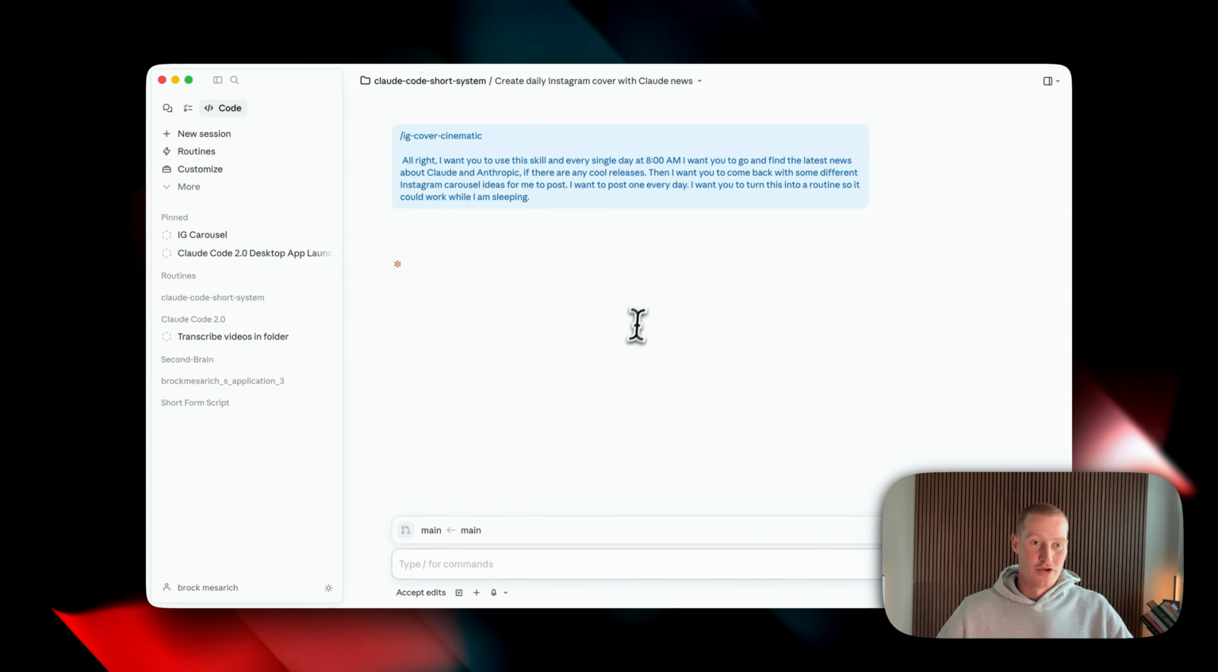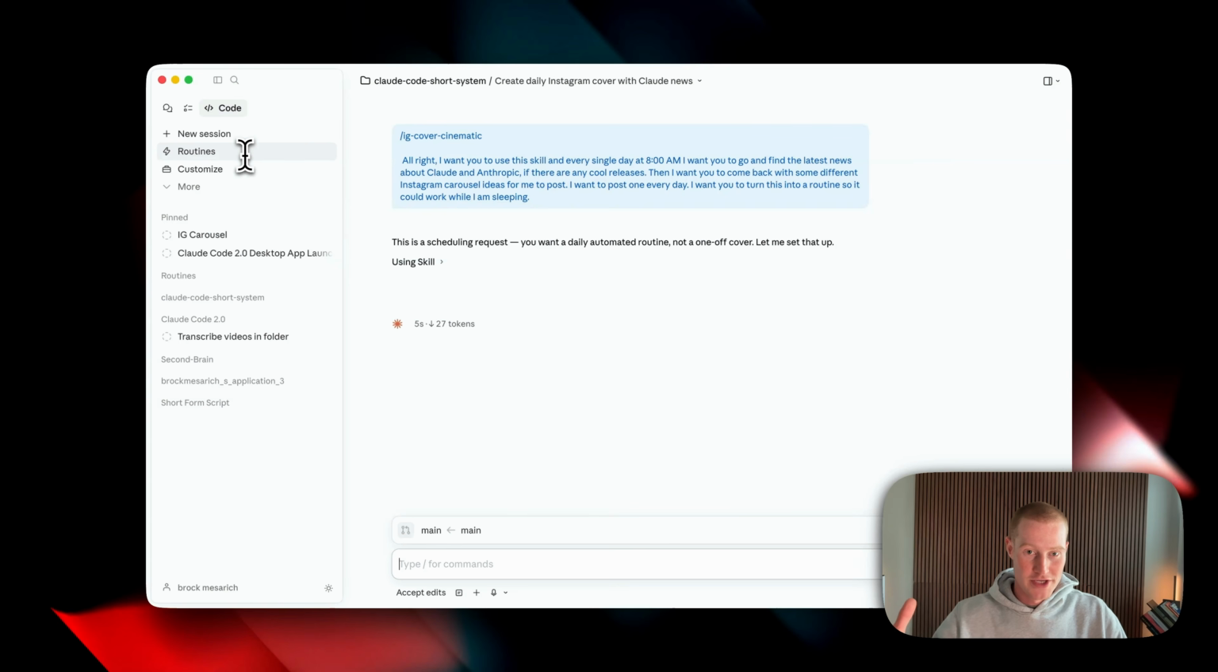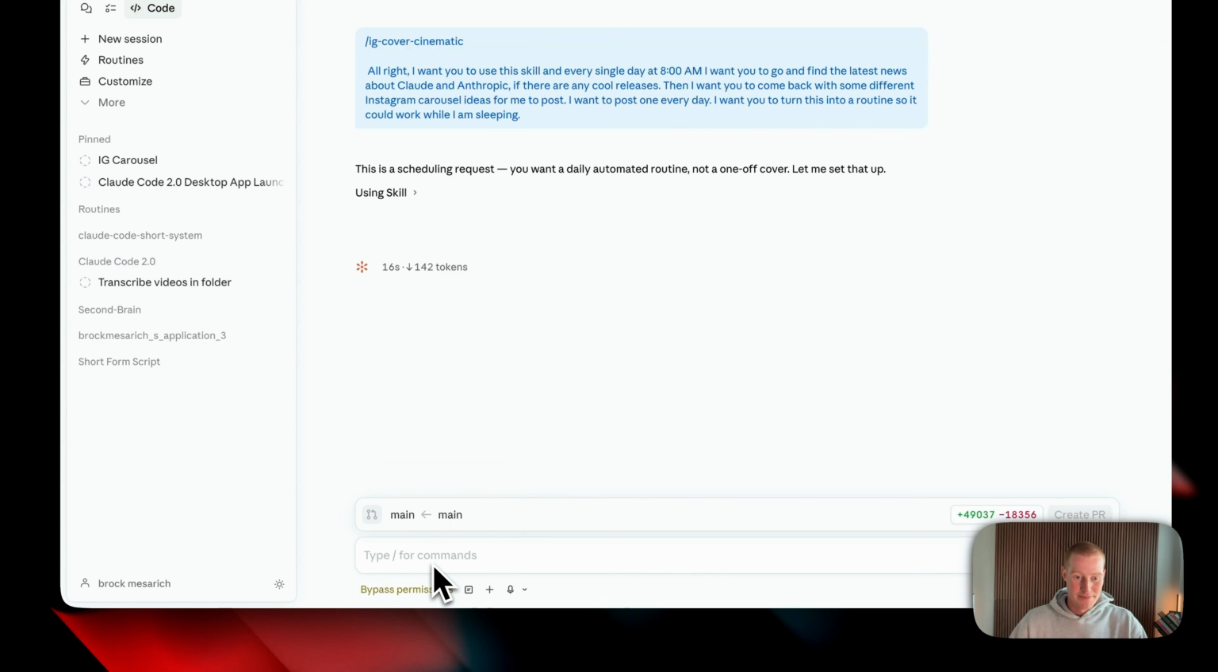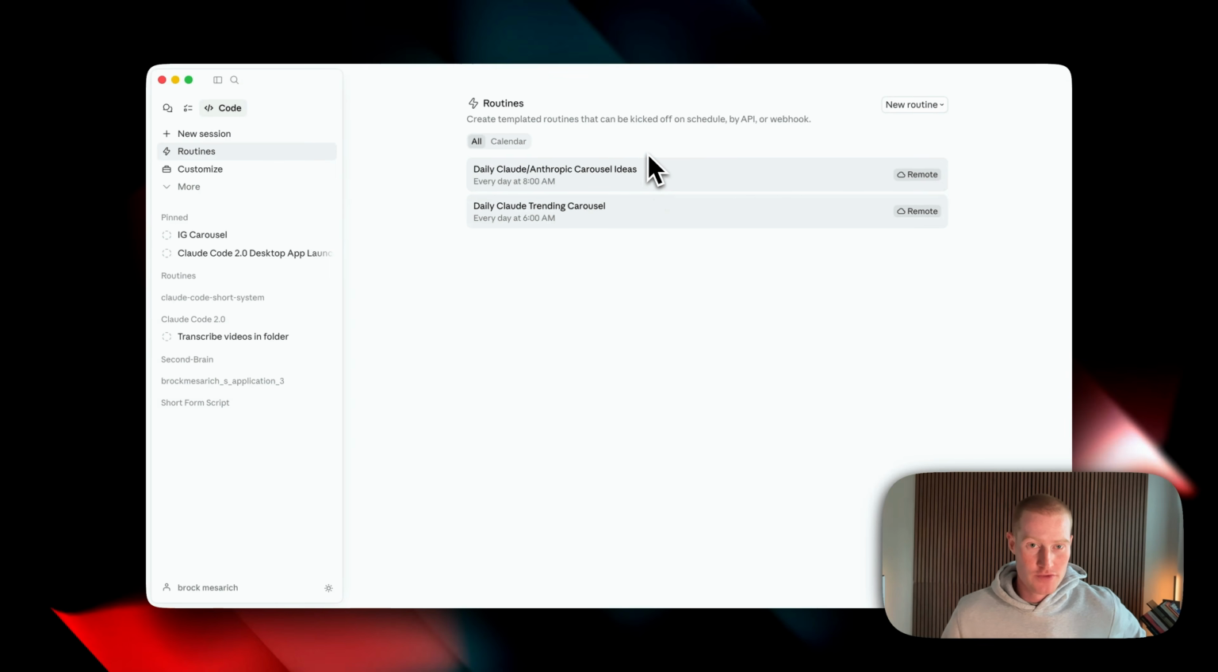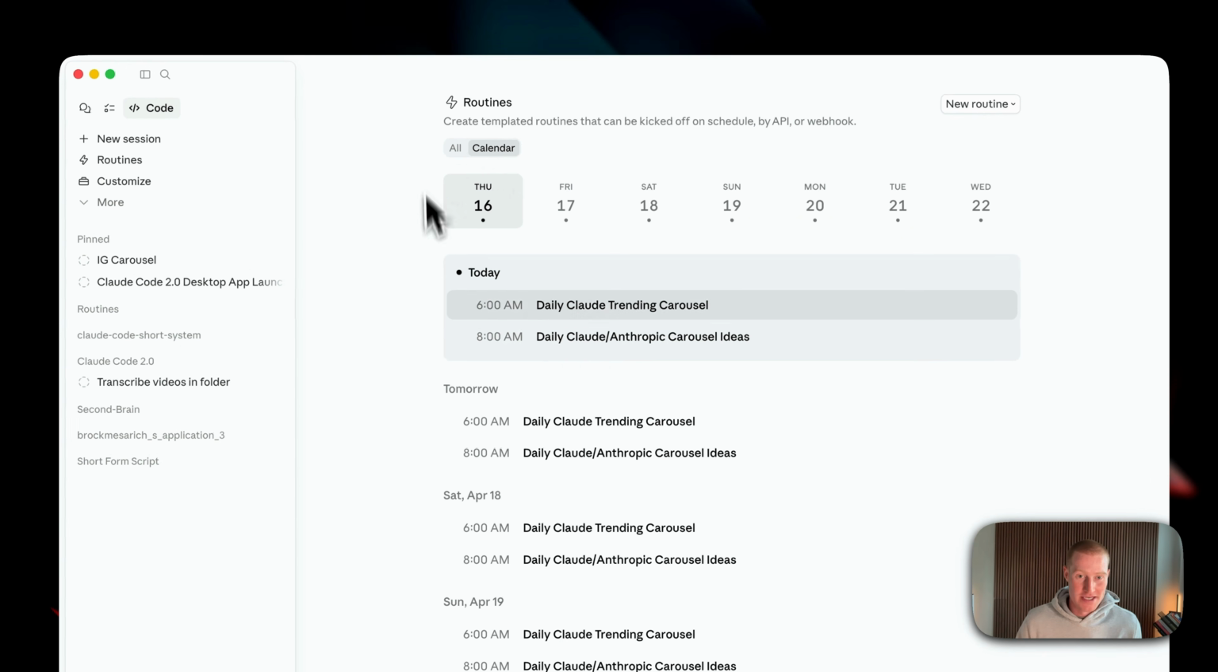So the reason I want to show you this is because yes, we can create a routine if we come over here and configure it manually, or we could just create it conversationally through a specific task inside of Claude Code. Next up, I'm going to click on bypass permissions so it doesn't just keep asking me if it can do certain things. That'll speed up the process. All right, so we have our routine now created, and we could see it in 2 places. If I come over to routines, we could see it right here, or we can see it on the calendar.